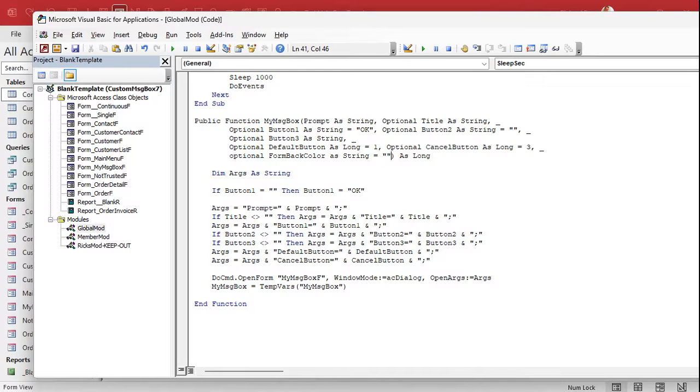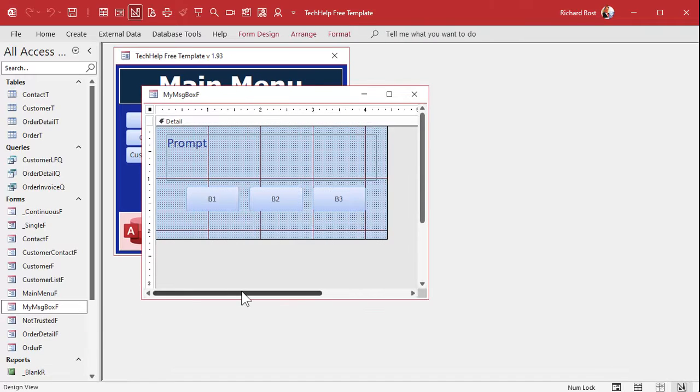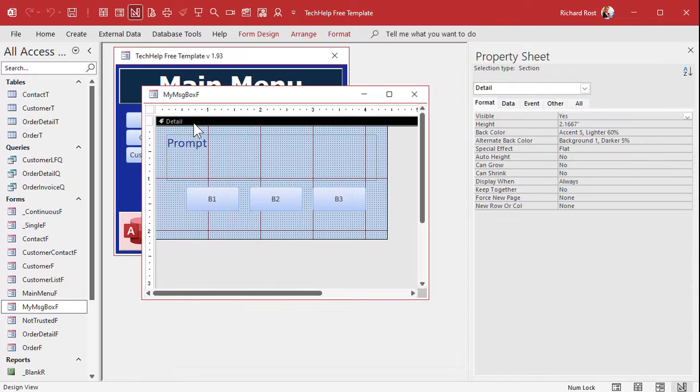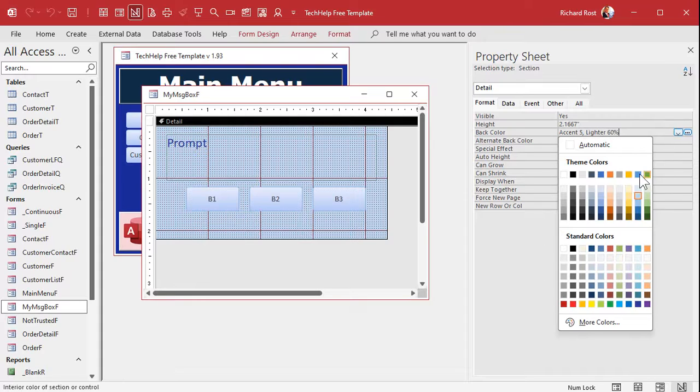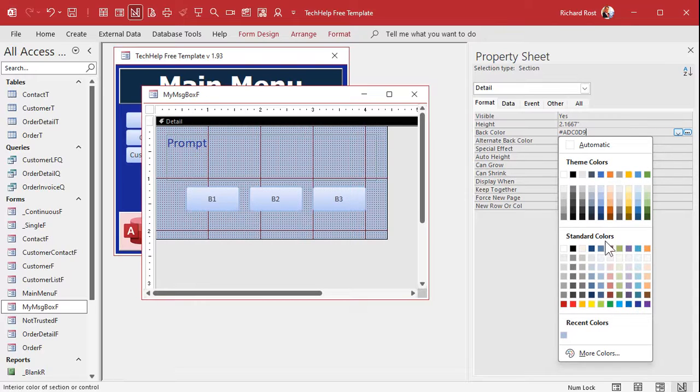Now, I like to use hex colors, and you can go into actual form design, and we could take a look at what the color is in here right now by bringing up the properties for the details section. And you can see the background color says accent 5 lighter 60. What does that mean? Well, that means I picked a theme color. Normally, I try to avoid the theme colors, right? Because these can change if the user changes the theme. I try to stick to the standard colors because if you pick a standard color, you get a hex color there. Okay? So try to pick a basic color that you want.